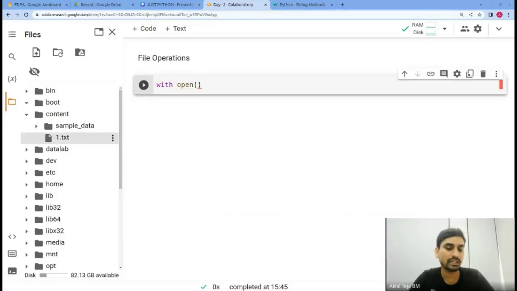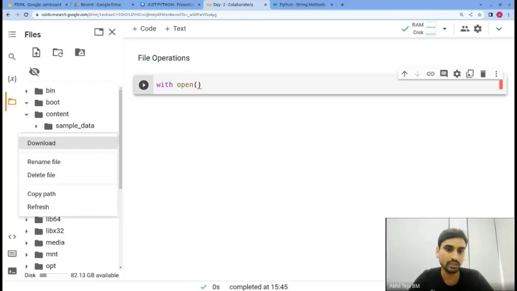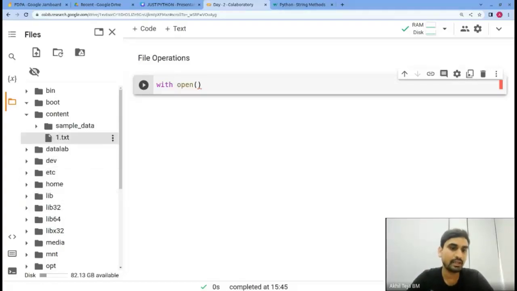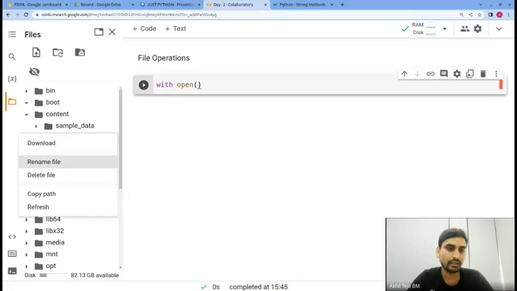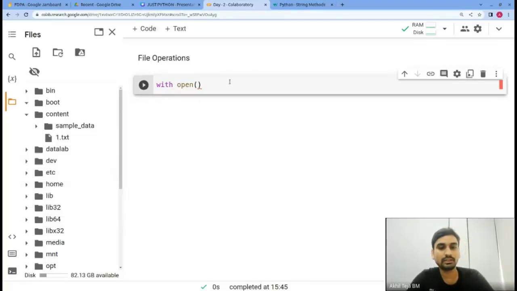If you can go to that file and see these three dots, click there, you will get a copy path option. So if you copy that path, I'm repeating it again. The file you already created was 1.txt. Click there, click on copy path. You paste that copy path inside inverted commas, which is like a string.